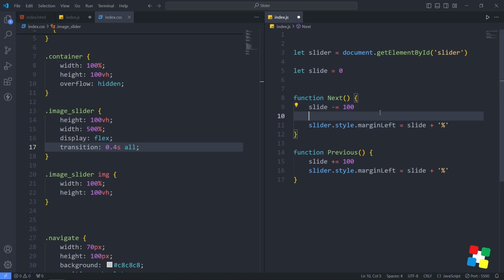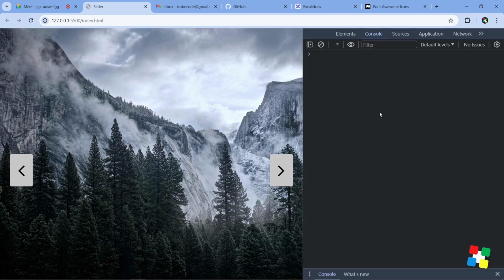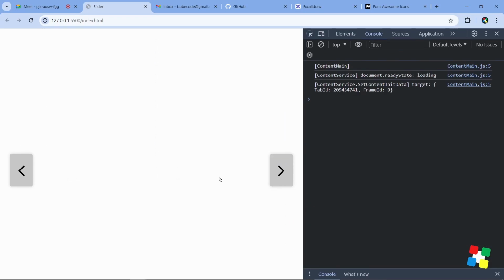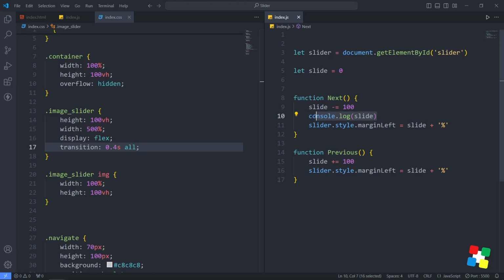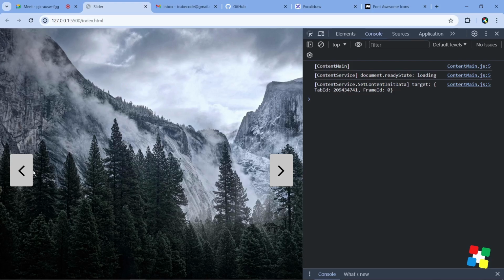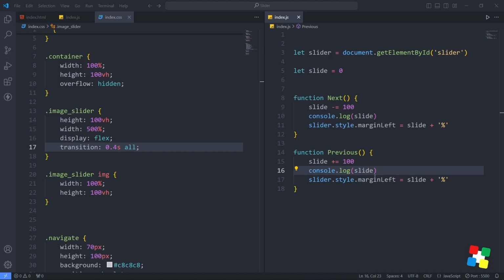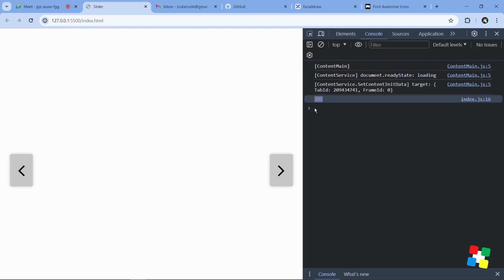Let me console log the slide, and here we'll see when it is happening. If I click here, I have to write it here as well because I click previous, right? Now you see whenever it is 100 it's going here. So we have to write a logic that if we are getting 100 value or 0, then we should not do anything.